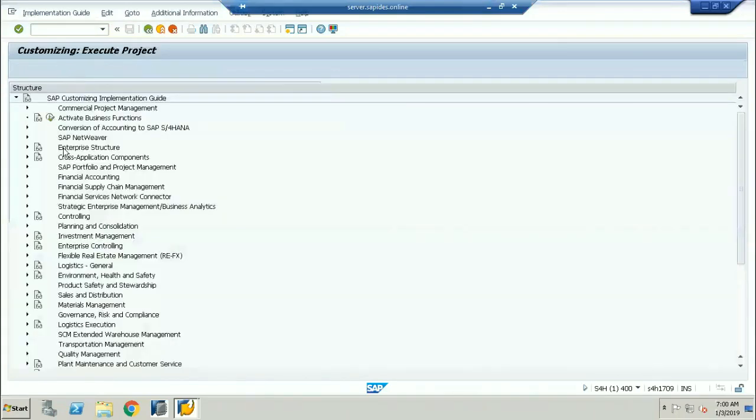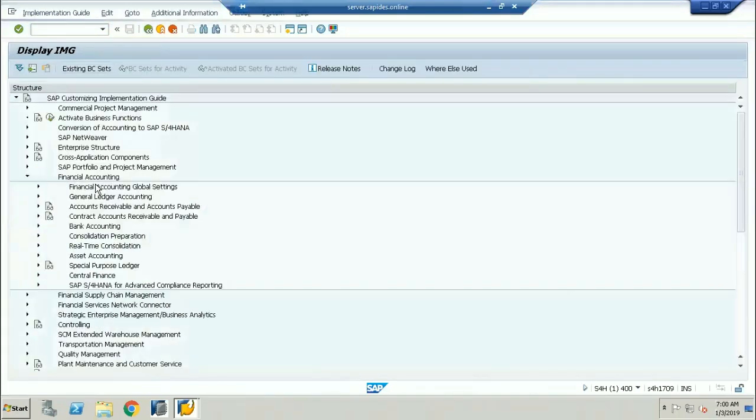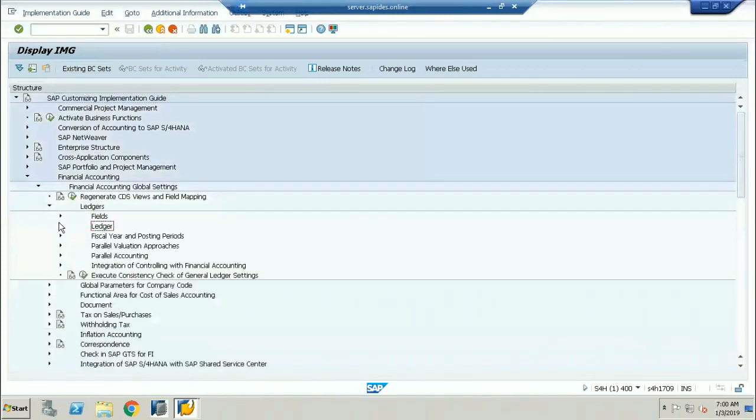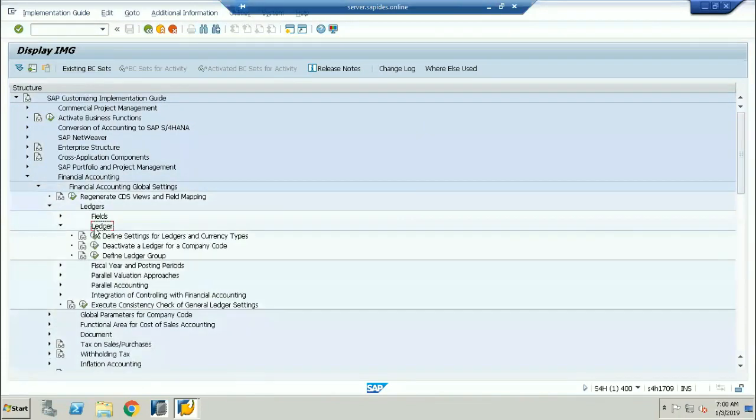So Mahesh, do we still assign the currency to the non-leading ledger, or by default it will come from the leading ledger? By default, no need for assignment. See, here I'll show one example now.